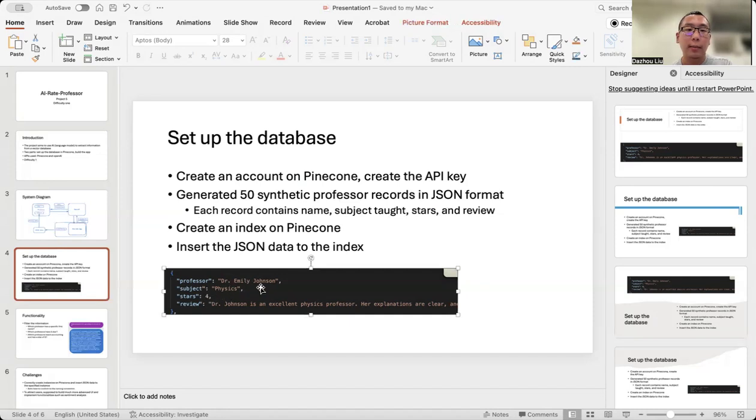So the professor is named Emily Johnson. They teach physics and have a star rating of 4. And the review says Dr. Johnson is an excellent physics professor and so on. And to insert these 50 synthetic records, we created an index on Pinecone and inserted the JSON data to the index. We used a Python script to perform these two actions.